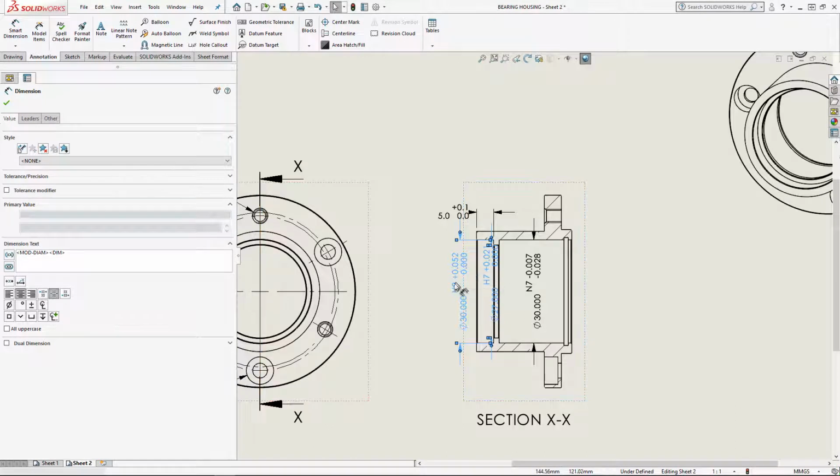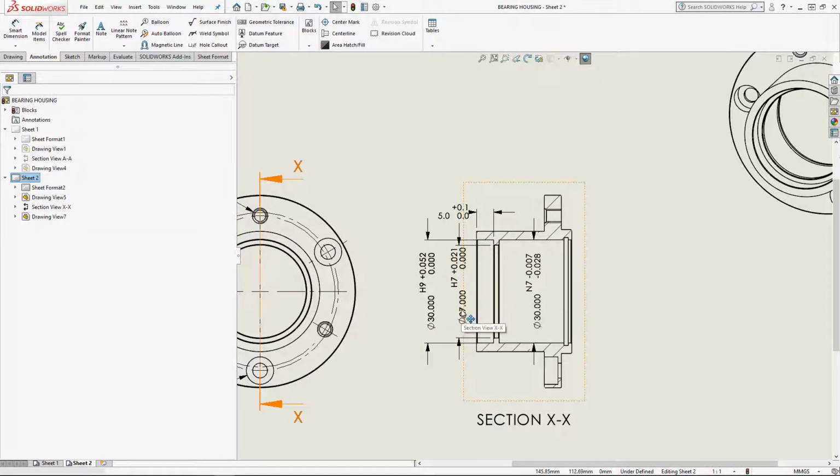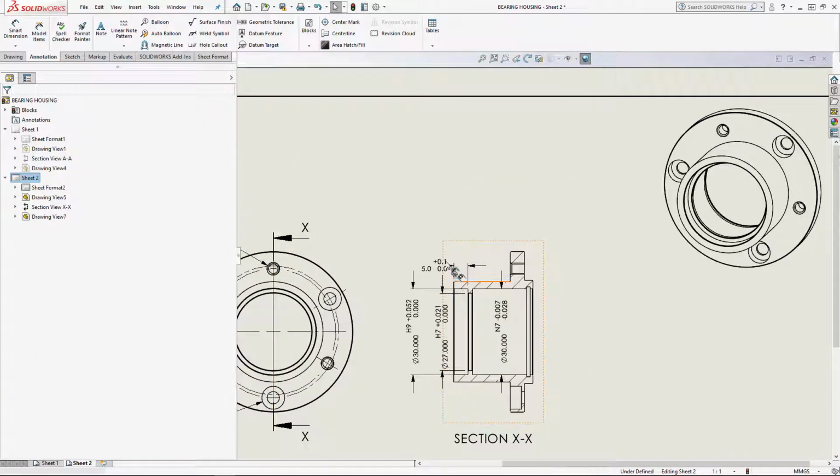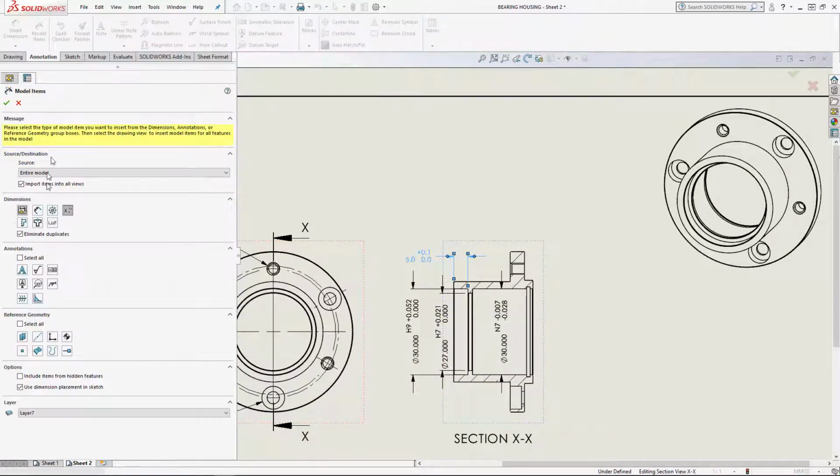Let's put that one a little bit further out. Yeah, you get the idea. You would spend quite a bit of time getting these looking as you want them to look. So there's the tolerance values. And then obviously you can use that insert model items to bring in non-tolerance values as well.